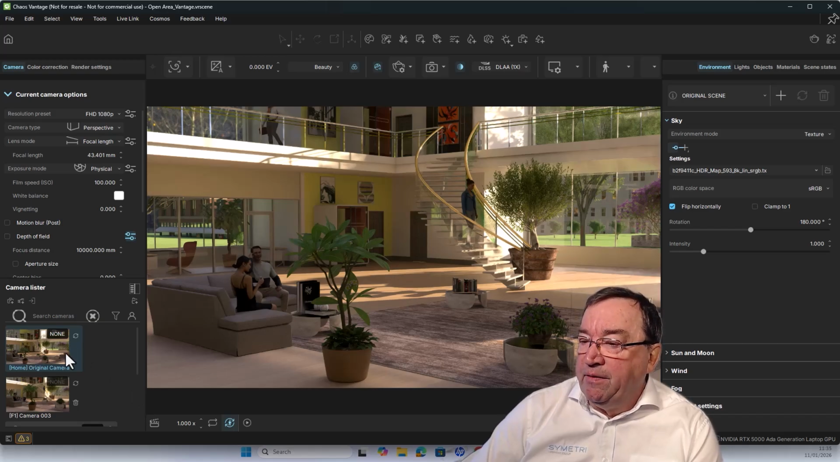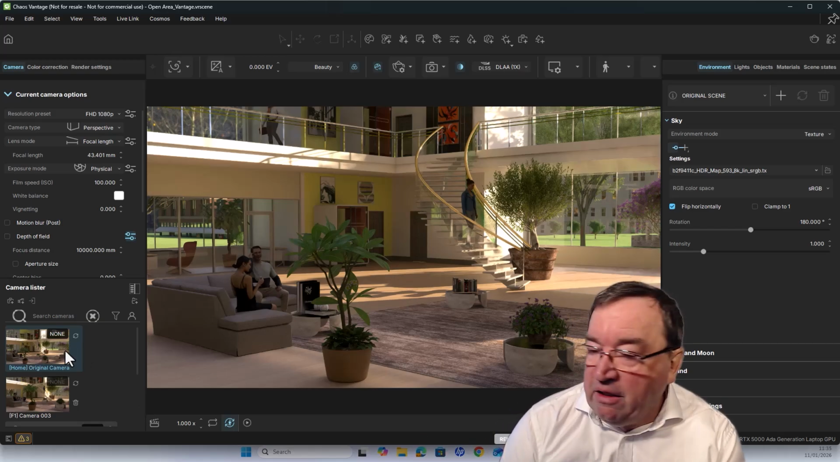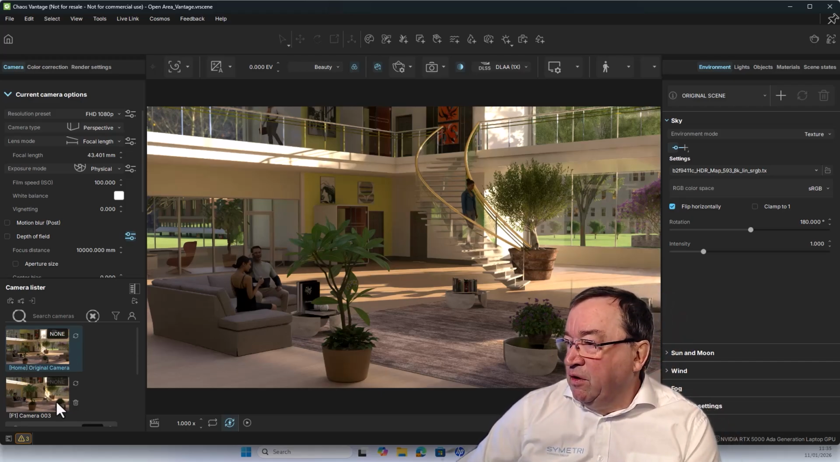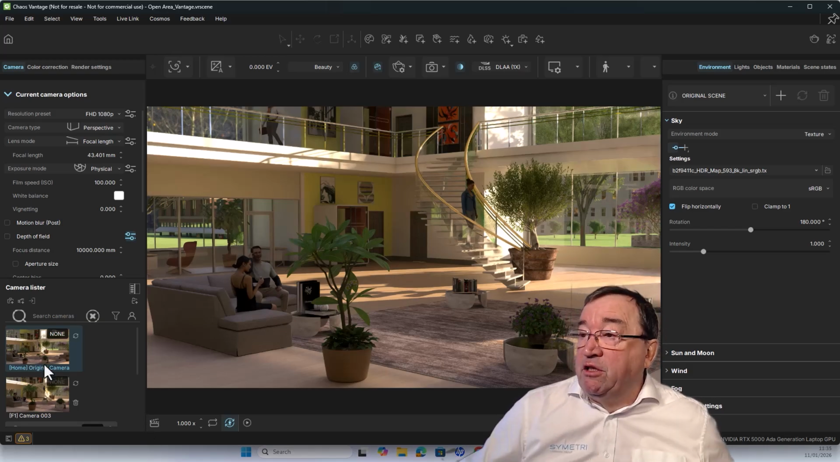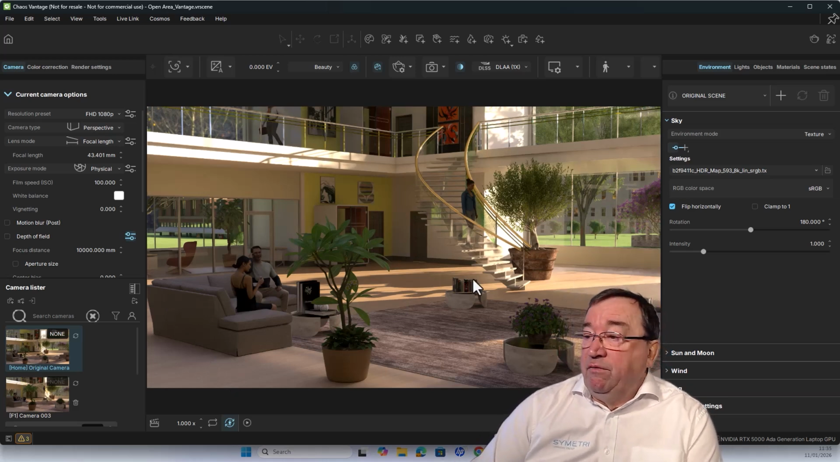This one here is quite literally the exterior that I haven't done anything with, and I've got another one in here of another interior. So this is Vantage. I can do this straight away, so I'm getting some really good visuals here.